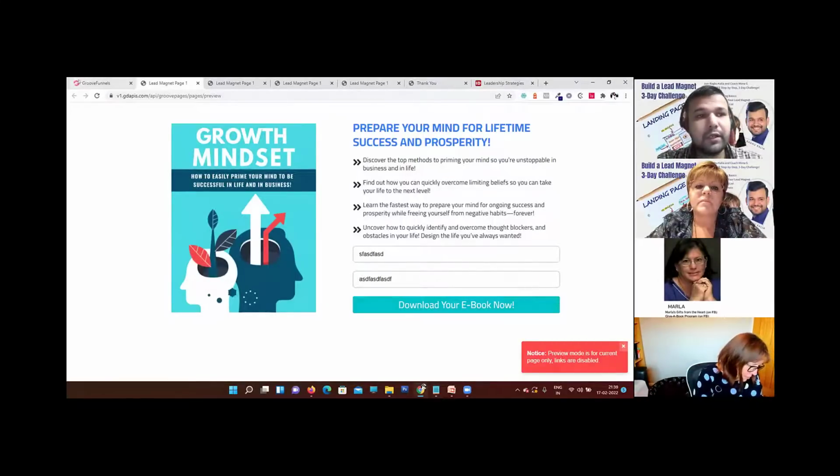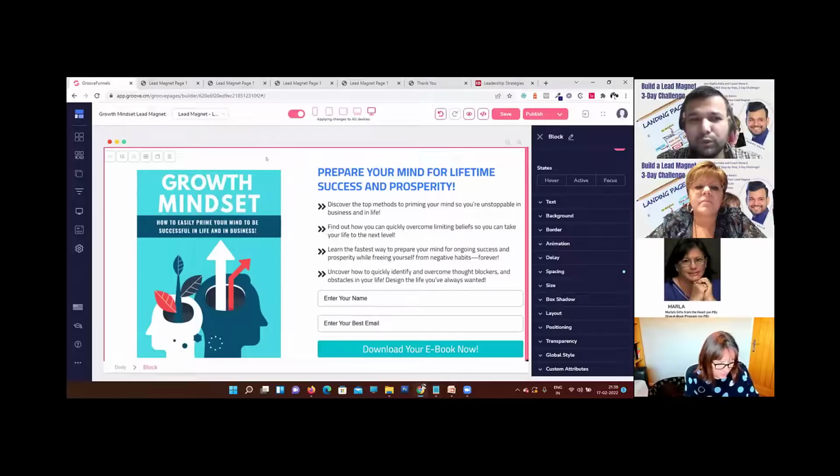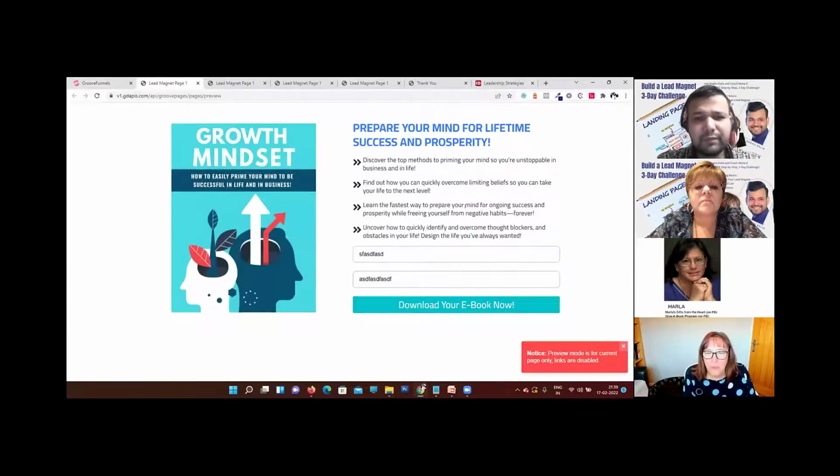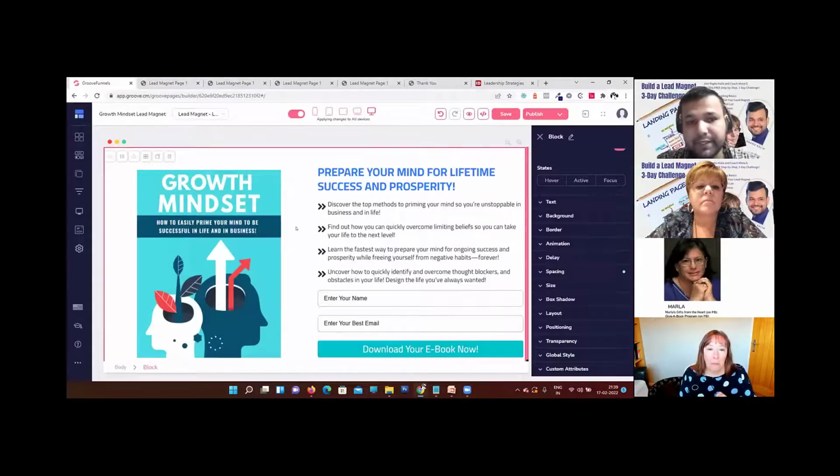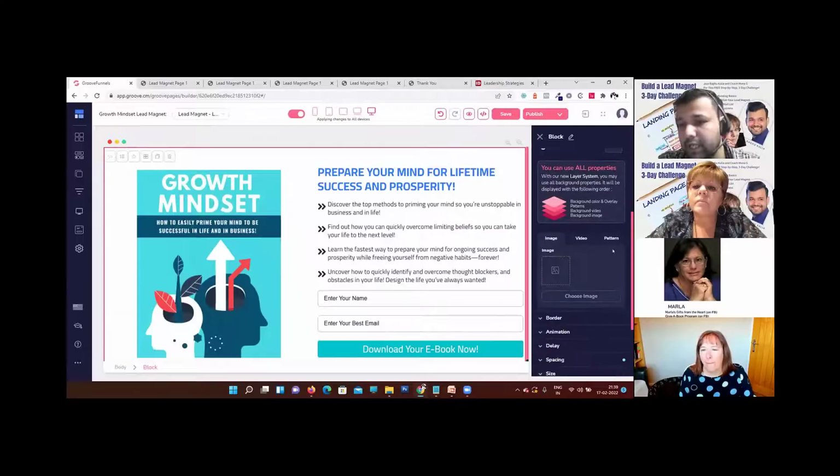Now it looks good, but I just want to add some more stuff. What can I add? I want to add a background image. I have already selected this block, so I will go to background. From here, you can click on choose image.